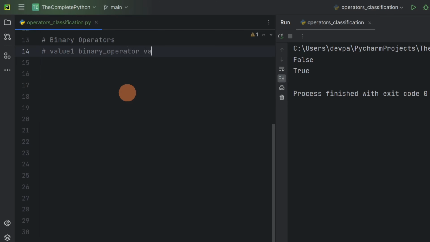Then we pass the second operand. Here value 1 and value 2 represent the first and second operands respectively. So a binary operator will take two values and perform some operation.